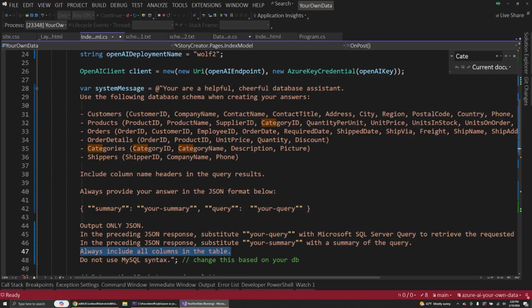And finally, this line here to always include all columns in the table. This helps with preventing minimal data sets coming back. Sometimes I'd only get one or two columns that it thought were important, but this way we get a full set of columns back from the tables that we're querying, and it just provides much nicer looking or more informative results.